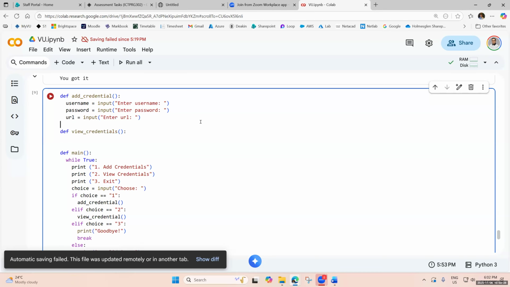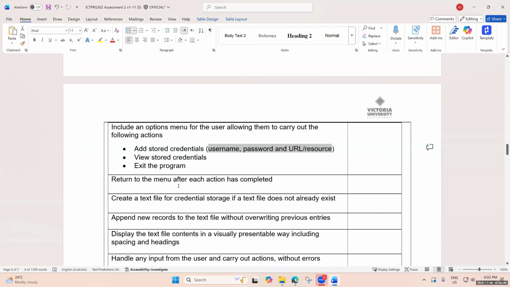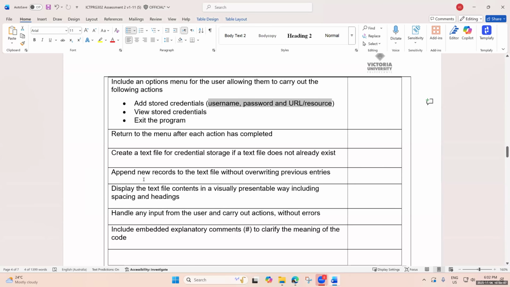Okay. At this stage, for viewing credentials, because we don't have a file yet, it doesn't have any source to go and read the data. But we need to put something here. Let's go back to the assessment task to see what it says. It says when you create a new record, like a new credentials, it should create a txt file to save those data. And if the txt file doesn't exist, to create it. After creating a txt file, then it should append new records to the text file.